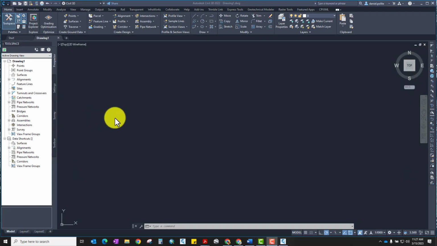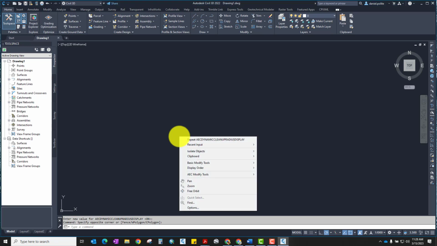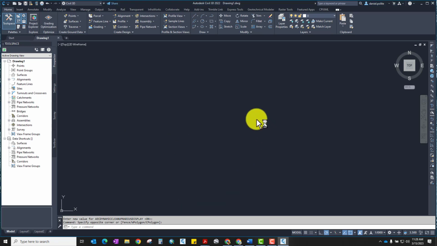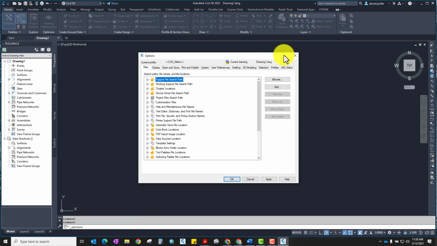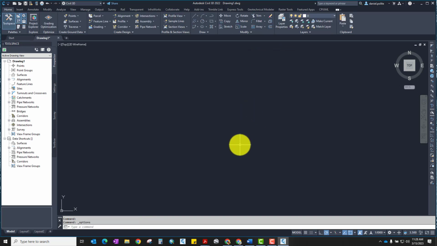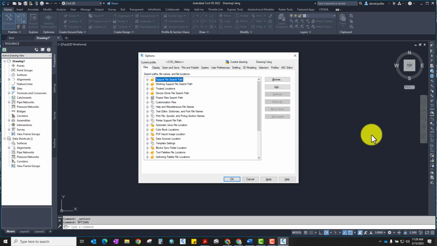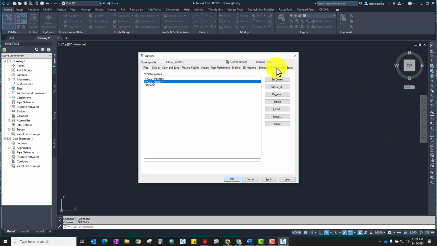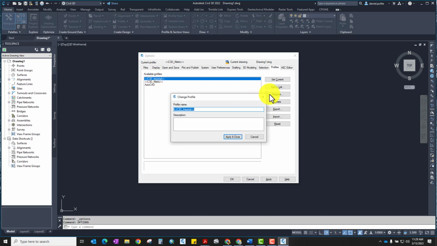So I already have Civil 3D Metric open. So you can right click, go to Options, do it this way, or you can just type Options in your command line. Either way will get you to the same location. So what we want to do is go into the Profiles tab. And what you want to do in this top one, Civil 3D Imperial, in the front of this, you want to rename it. And just rename it with Original in front of the carets.